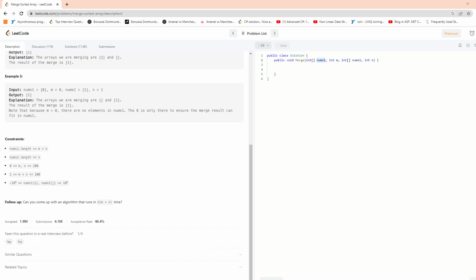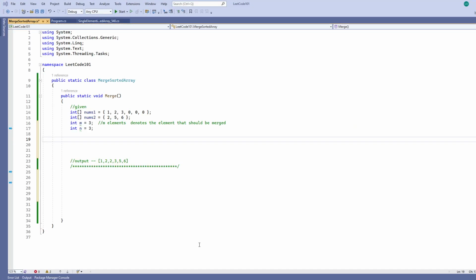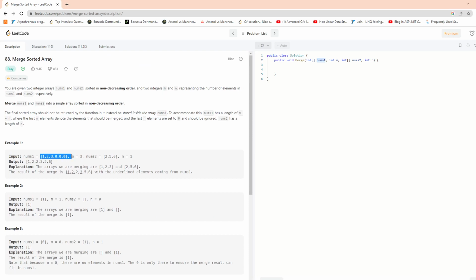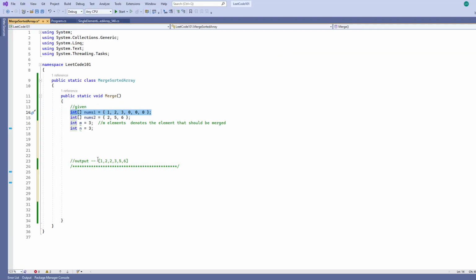Okay, so let's go to Visual Studio and try to solve this problem, and let's see what we can do. For convenience, I have copy pasted the code, and this is my nums1 as per the example. Example 1, nums1, and nums2, this is what I copied. The output is this, so yeah, the output is 1 2 2 3 5 6.